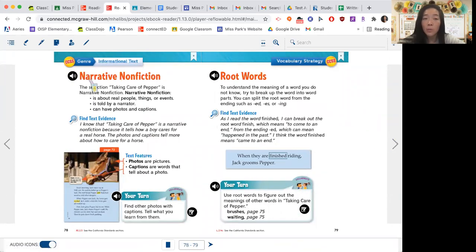The genre that we read this week is informational text. It gives you facts and information. Specifically, it's a narrative nonfiction. It's a narrative nonfiction because it tells us a story. A narrative means a story. So it tells us a story, but it's nonfiction because it's a real story. Nonfiction means it's not fake. Not fake means it's factual. It's a real story, so it's about real people, real things and events. It's told by a narrator, and there's usually going to be photos and captions. That's how we know it's a narrative nonfiction.